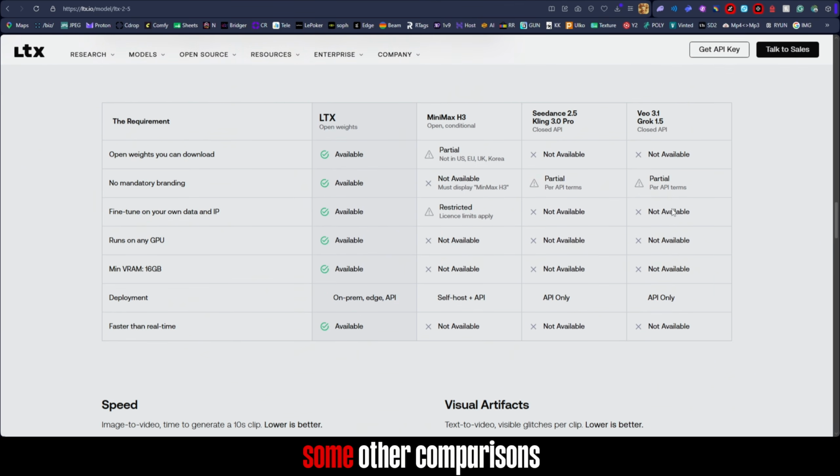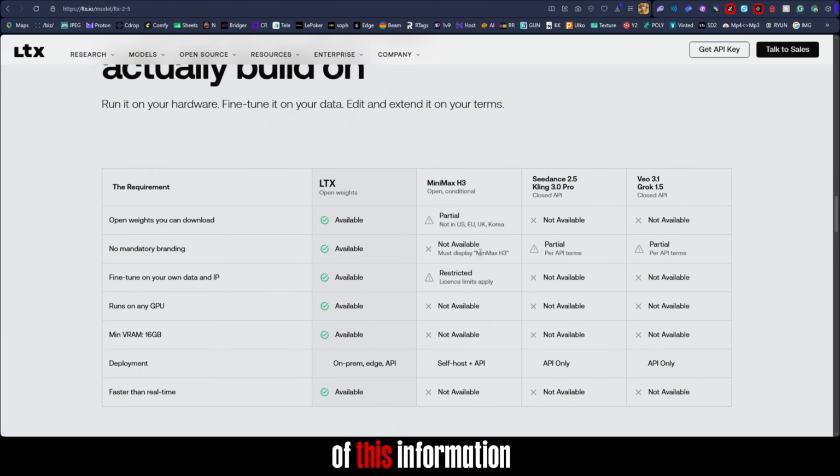And here are some other comparisons. I think some of this information, whenever somebody does their own chart like this, guys, always, okay, that's partially bullshit. Because I know for a fact that you can run Minimax H3 on 16 gigabytes of VRAM, actually even at 8 gigabytes of VRAM with the distilled model. So saying that it's not available for 16 gigabytes, I think is a lie. Okay, that is not true. It's not going to be as good performance, but you can still run it on 8 gigs of VRAM.